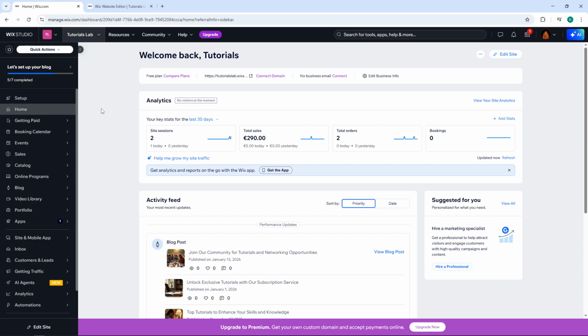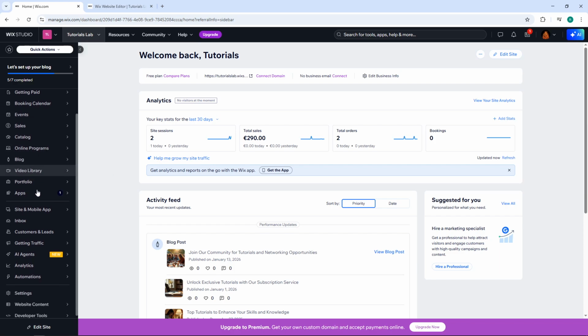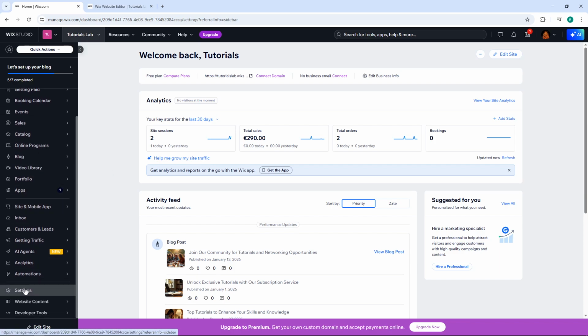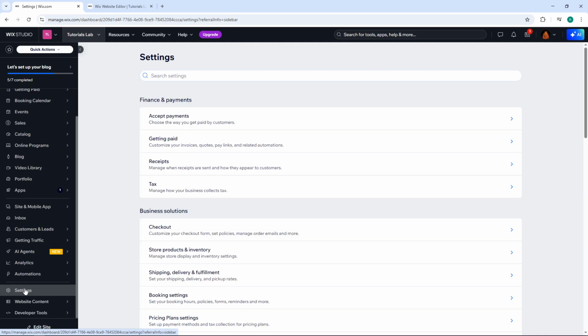First, head over to the Wix website and log in to your Wix account. Once you're logged in, you'll land on your Wix dashboard where you can manage all aspects of your website. On the left navigation menu, look for the option labeled Settings and click on it. This is where you'll access all the core configurations for your site, including integrations and tracking tools.